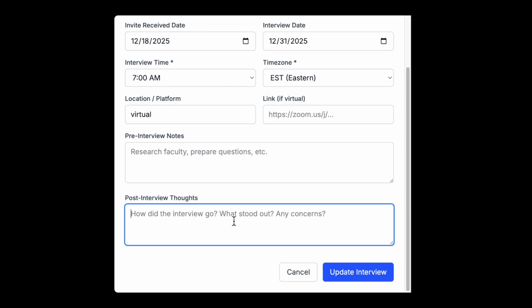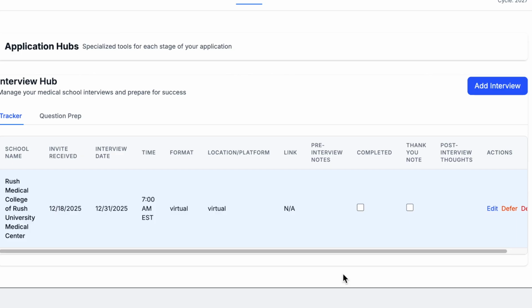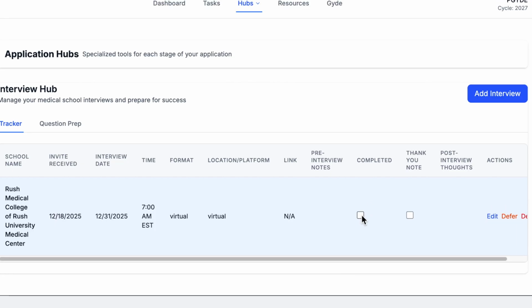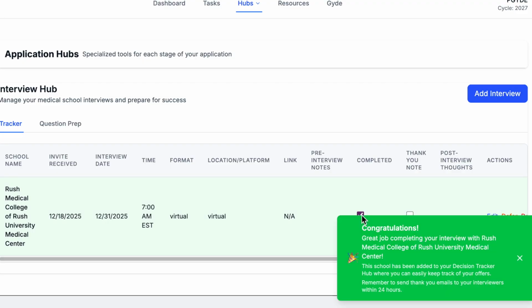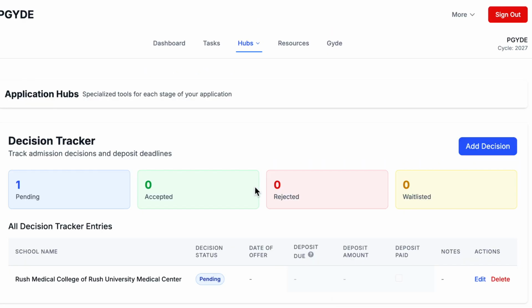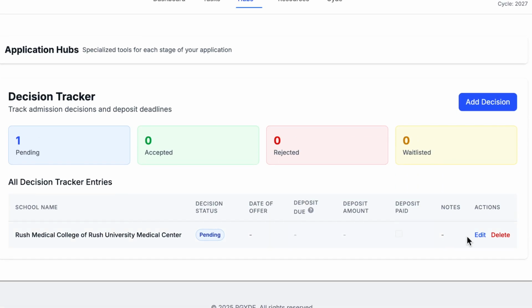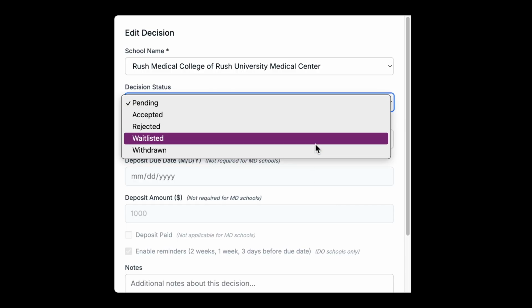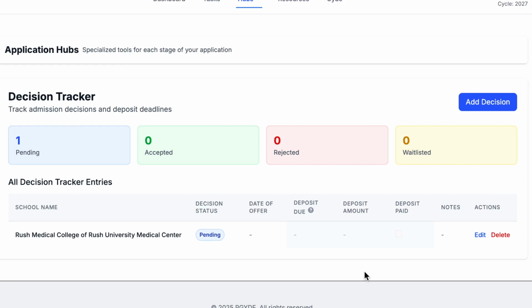And then after the interview, you can write your thoughts here just to keep everything organized. So we'll go ahead and update that interview. Let's say it's now December 31st and we completed the interview, so we can mark that as complete. Again, it will congratulate us, and it will let us know that this school has now been added to our decision tracker. Obviously, any schools that you interview at, you're going to expect a decision from, which is why it auto-populates here. Once we hear from Rush, we can change that decision status, but we'll just say it's still pending for now. We haven't heard from them.